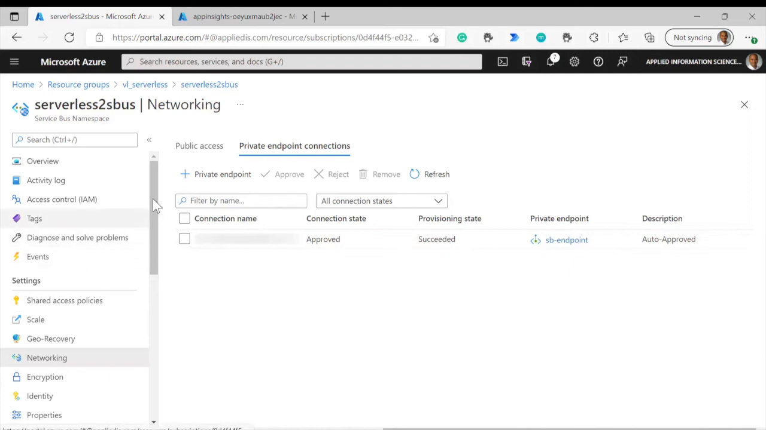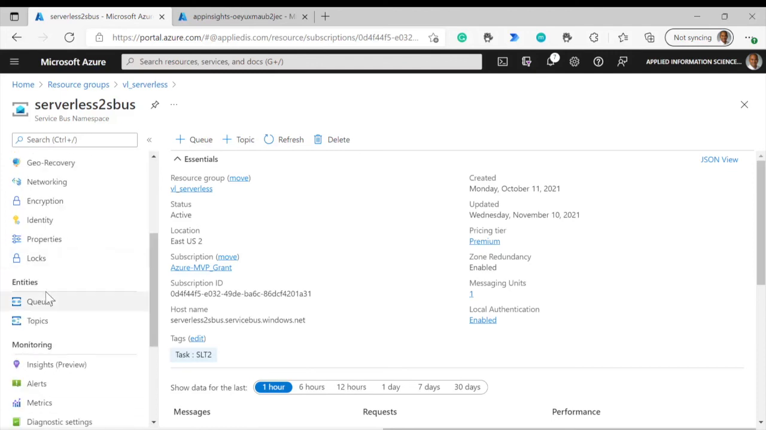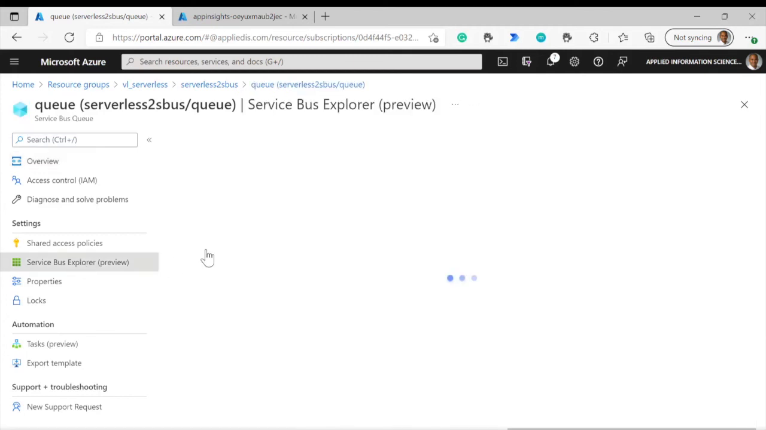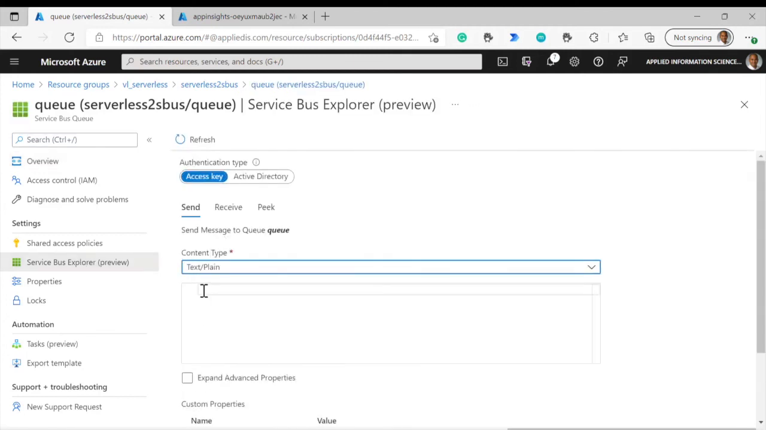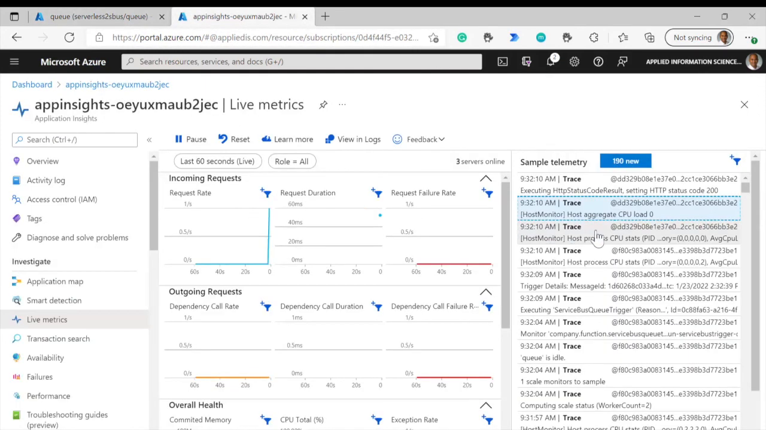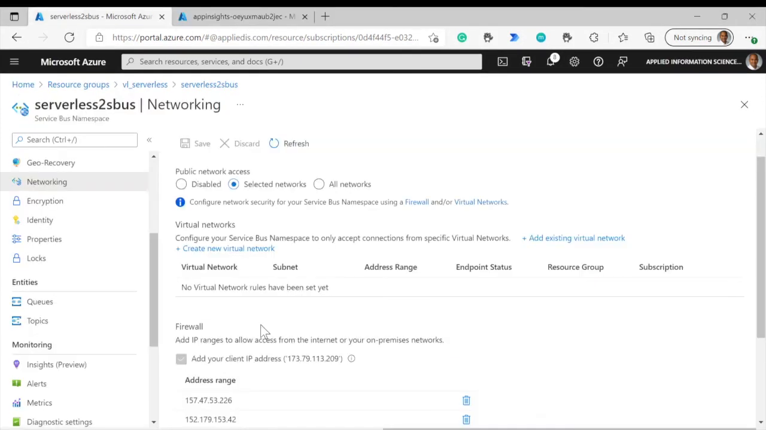So let's go back to the service bus here. Let's find the queue. Let's try to send a message to it. Let's just use the Service Bus Explorer to send a message to it. And looks like our message was successful. If I go into Application Insights now, you can see that our Service Bus message indeed triggered right here. This concludes a very quick demonstration of how you can secure your function, both from accessing the function and also from the dependencies of the resources.